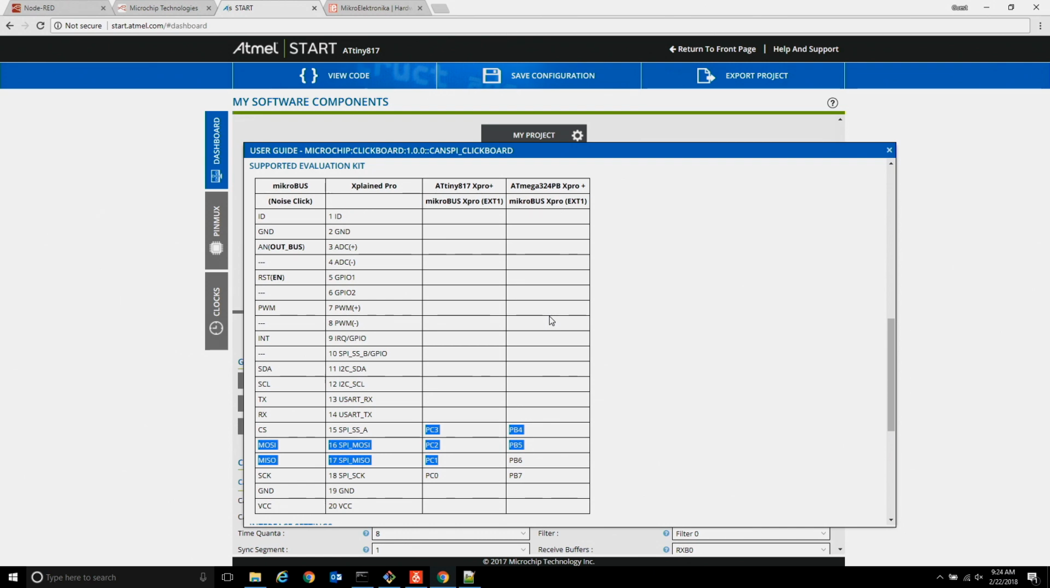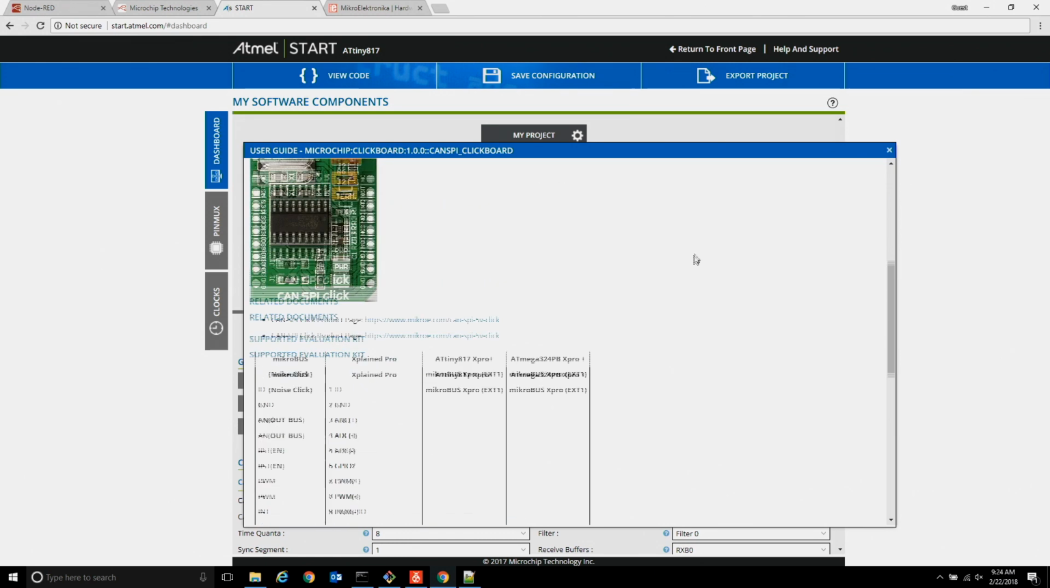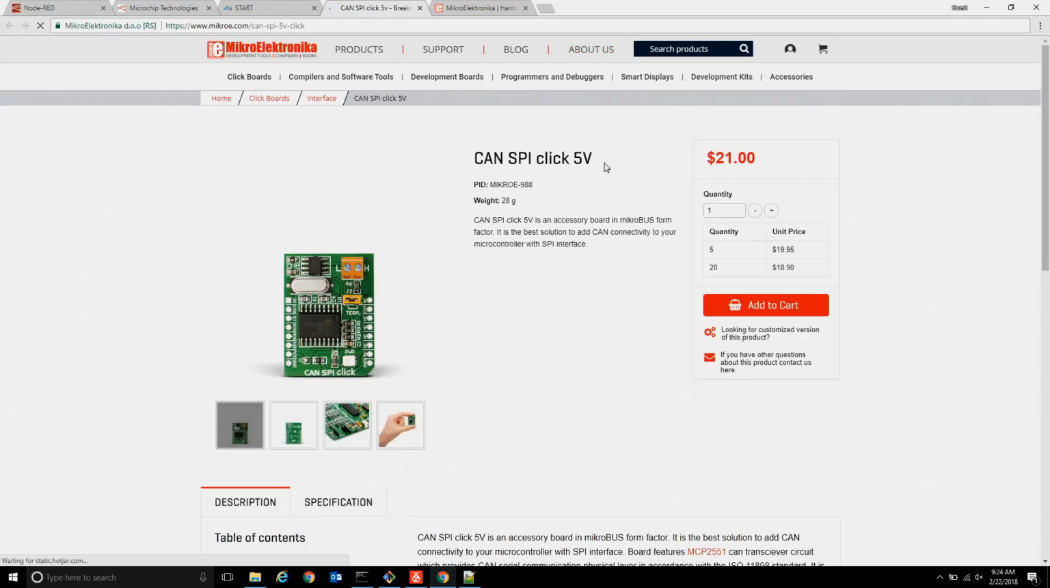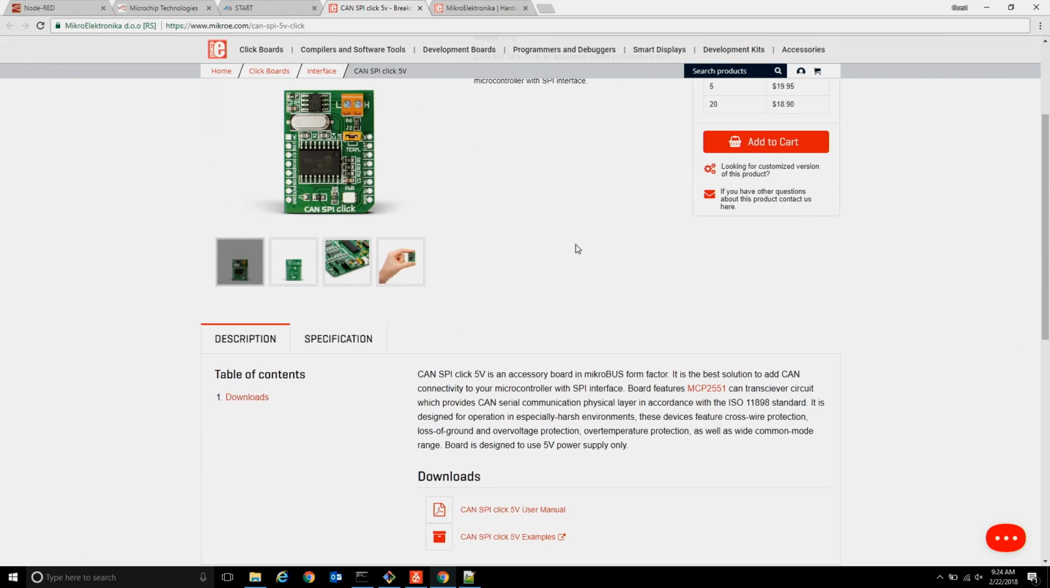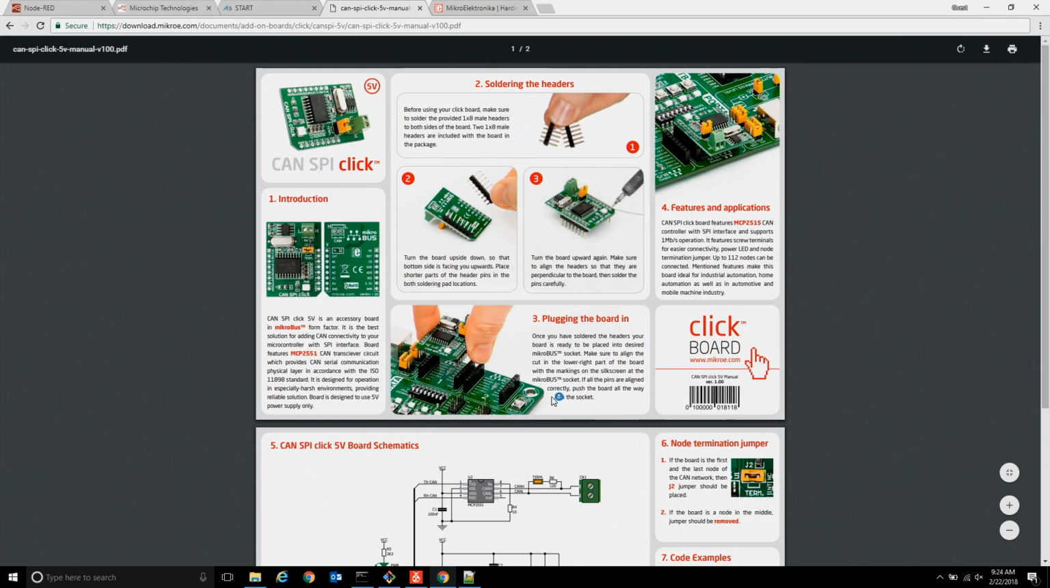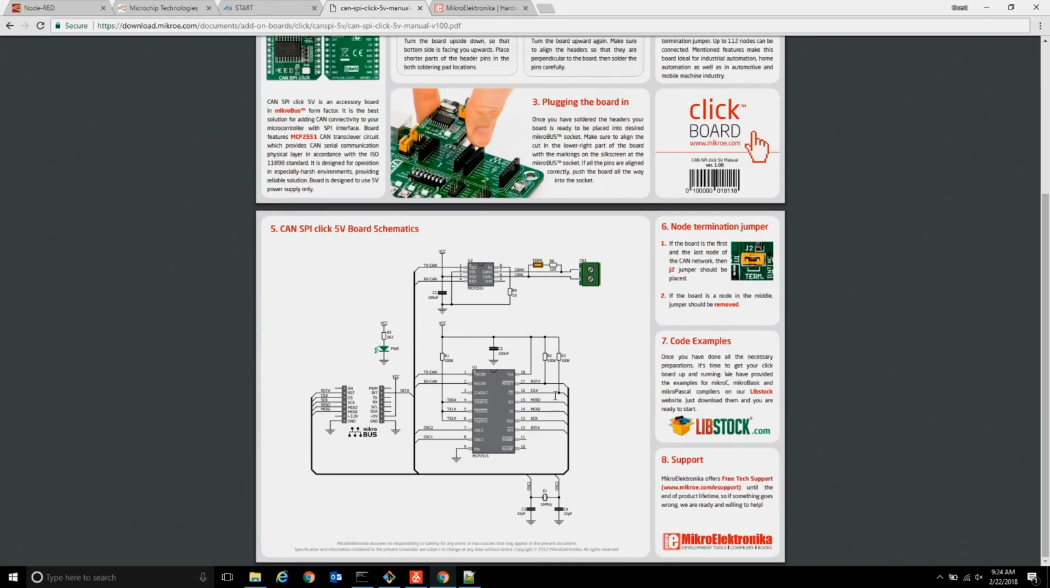And you can get access to the Mikro site from here, correct? Correct. If you click on the image here, it goes to the MikroElektronika site. On the Mikro site, you will find the overview of the click, as well as details like the spec, user document, and schematics. If you open up the user document, it opens the schematic for the click.